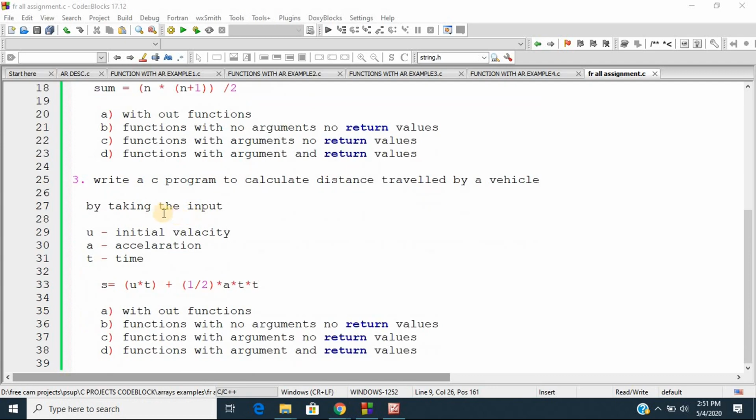return values. The third program is to write a C program to calculate the distance traveled by a vehicle by taking the inputs u, a, t, where u is the initial velocity, a is the acceleration, and t is the time interval. S is calculated using the formula u into t plus half a into t, which is ut plus half at square. You need to write 4 more programs for this: without functions, functions with no arguments and no return values, functions with arguments and no return values, functions with arguments and return values. That's all, guys.